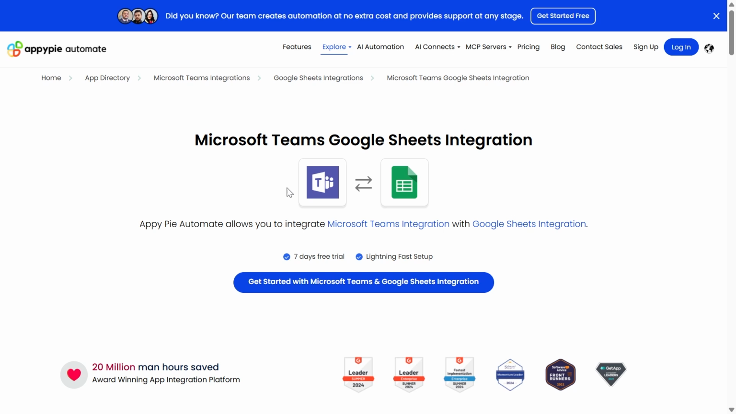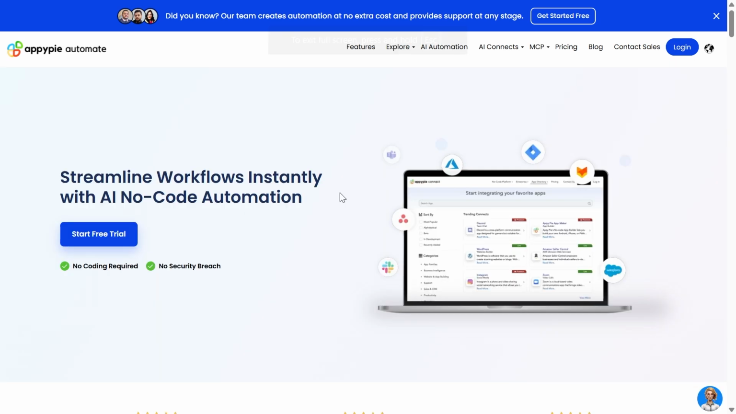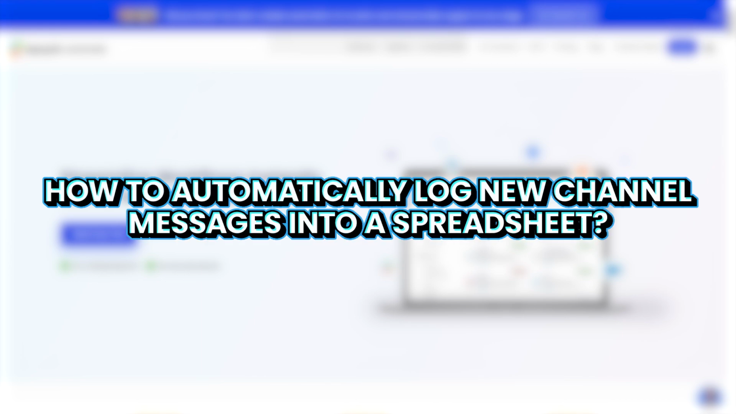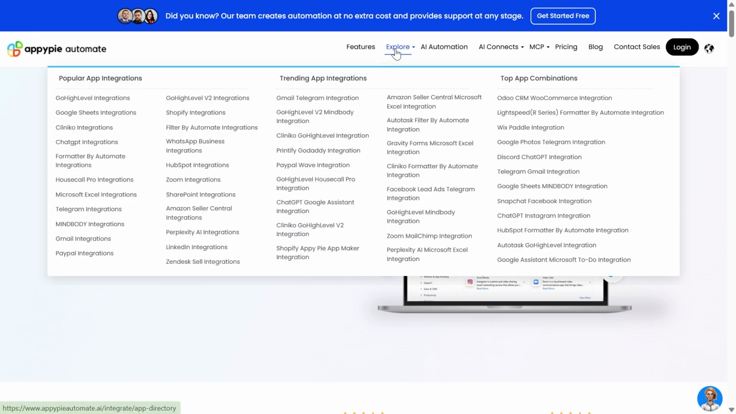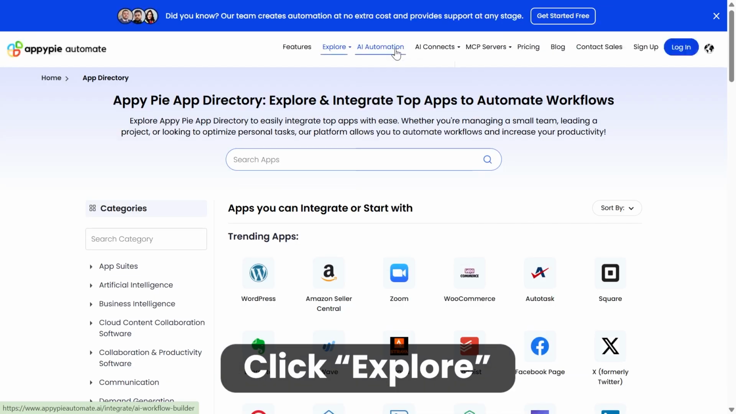Want to save your Microsoft Teams messages directly into Google Sheets? In this guide, we'll show you how to automatically log new channel messages into a spreadsheet. No copy-pasting required. On your Appy Pie Automate dashboard, click Explore.